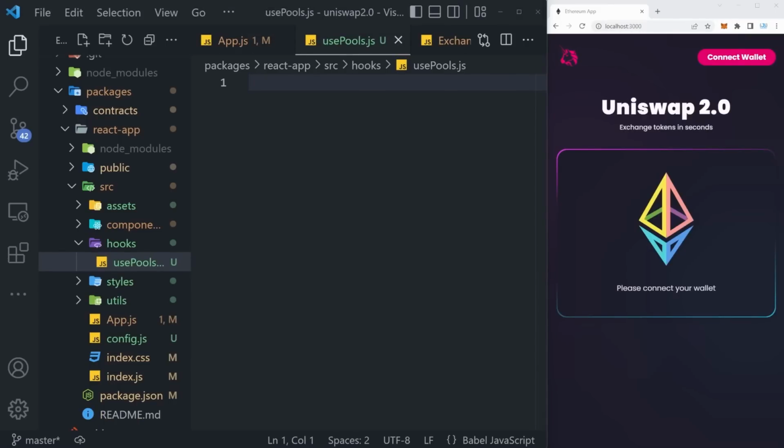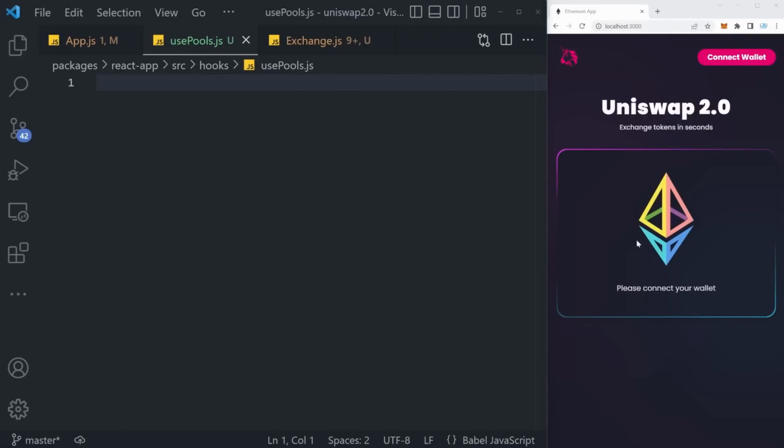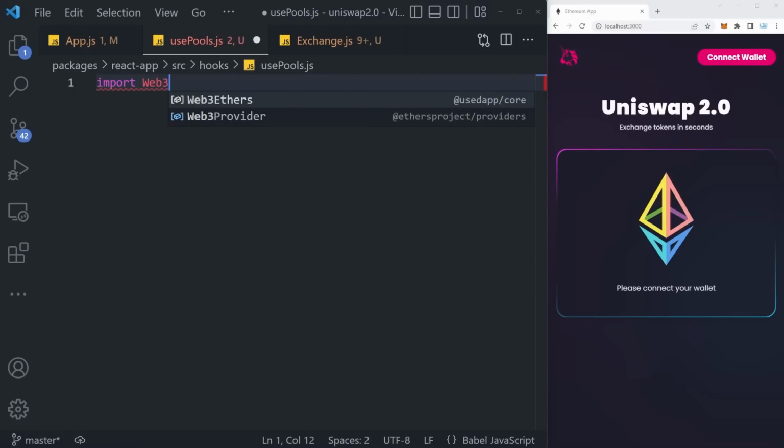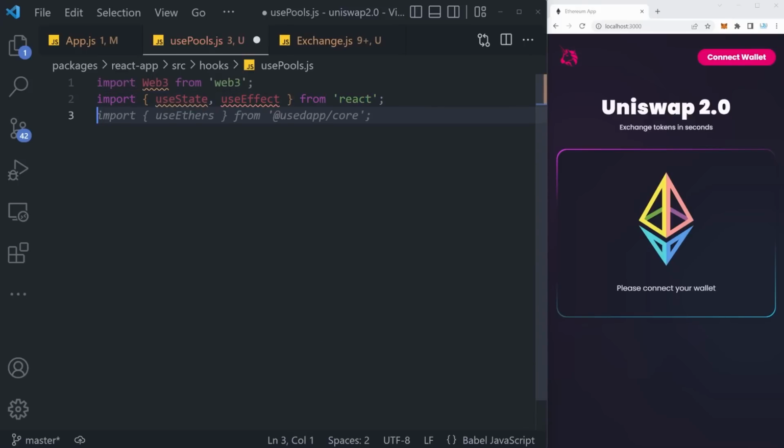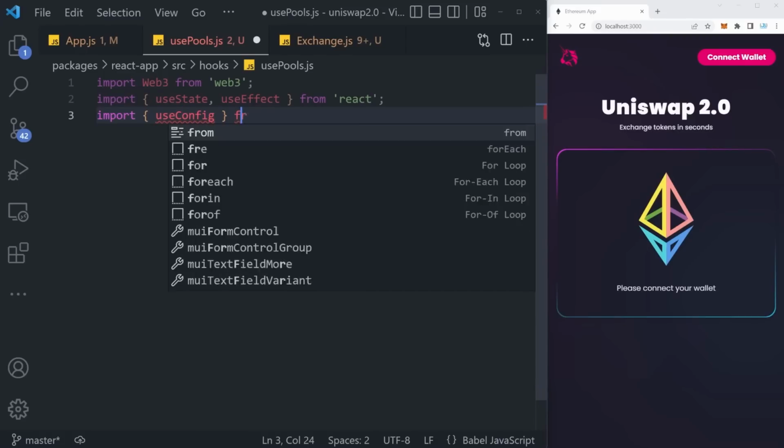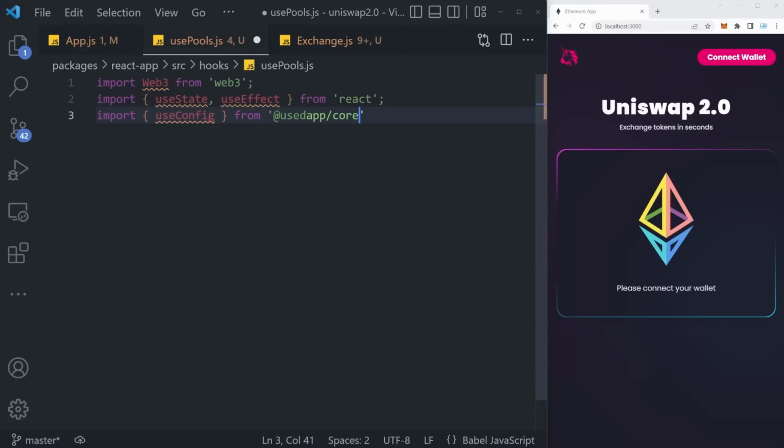Inside of this file, we're going to implement the logic to get our liquidity pools. So let's start from scratch by importing Web3 from web3. Now, this is the first time that we're using this package. This is one of the most popular packages people use when interacting with smart contracts. We're also going to import the useState as well as the useEffect hooks coming from React. And let's also import something called useConfig coming from @usedapp/core.